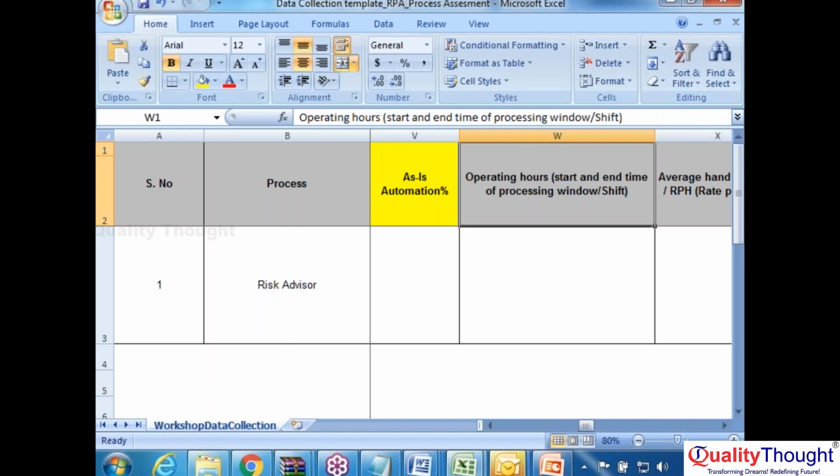Bot is not for speed, actually. Bot is to replace the human task. Currently, how are your employees doing it? At 9 o'clock in the morning, they are loading the data manually. So you need to understand the process operating hours.